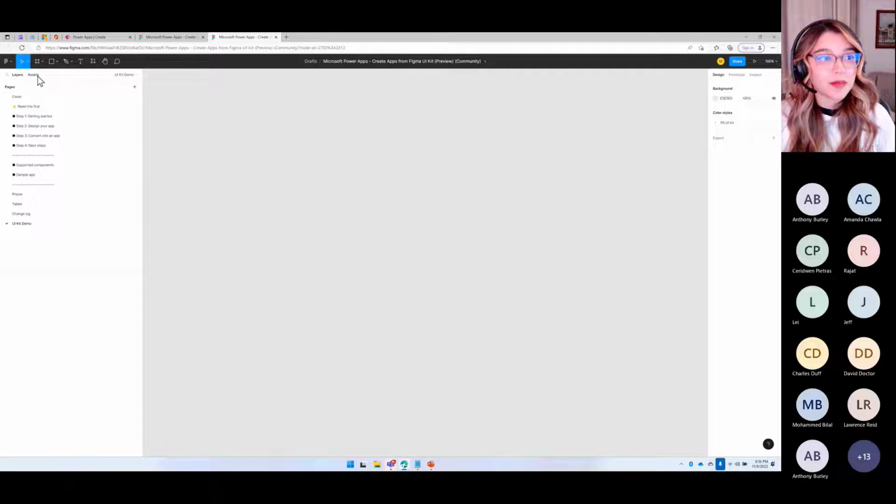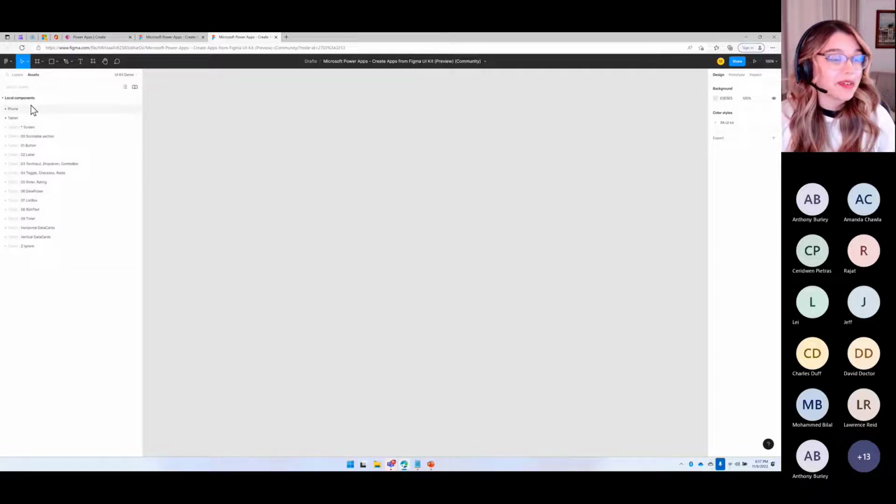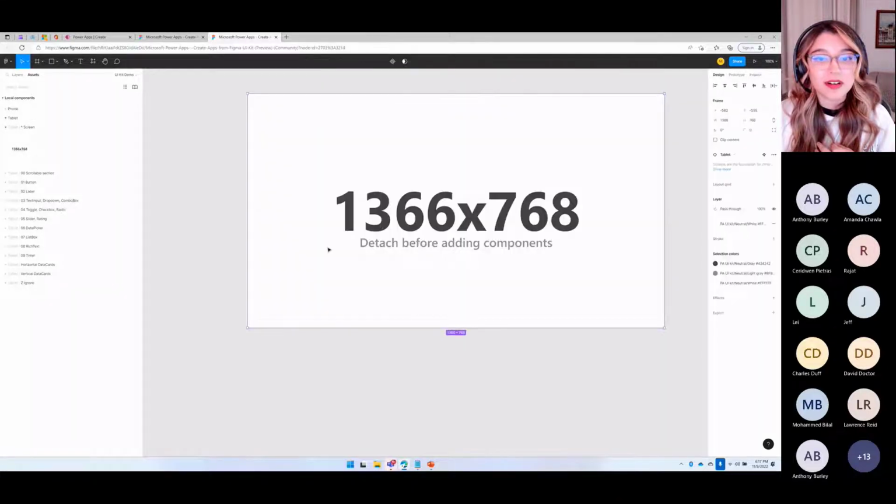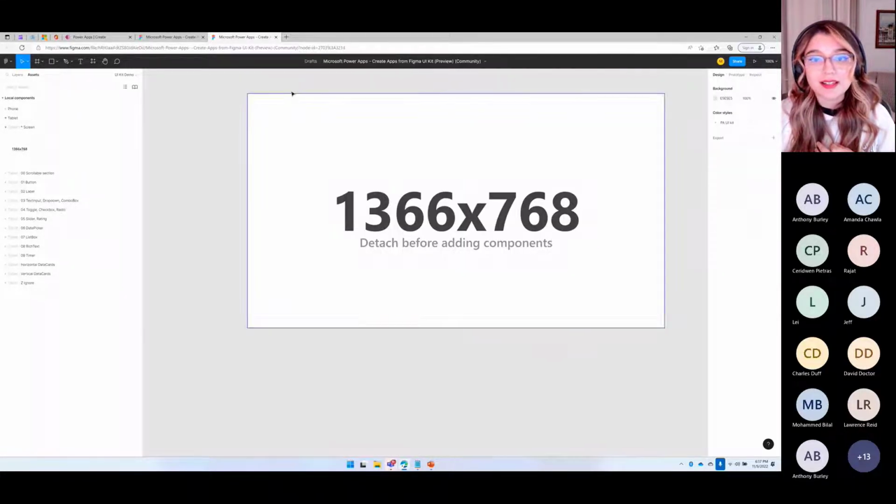I'm going to want to come over to my assets, like my components, and then pick what I want. We have phone or tablet, just like Canvas apps. I'm going to go tablet, and then you have these options here of different things to select. Of course, we need a screen before we can go any further, so we're going to drag this on over. So this is our Canvas app screen here.